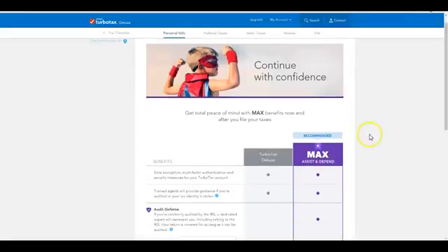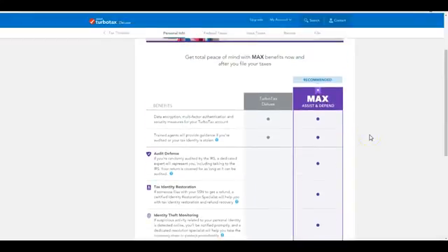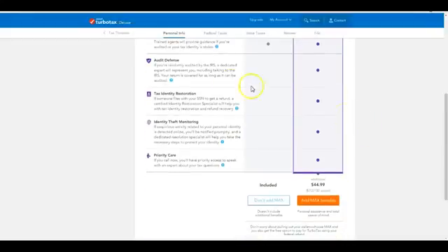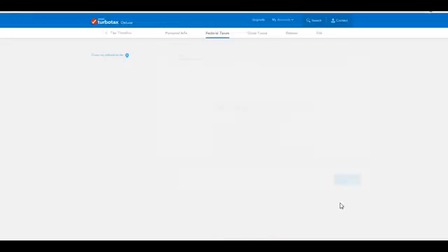All right, so here it's asking us again, will we get total peace of mind with max benefits after you file your taxes? You know what? Everything looks good, but I'm not so sure. I'm going to go ahead and add those benefits. Okay, for $44.99, I can sleep a lot better at night knowing that I have protection just in the event that I am audited. Okay, we'll go ahead and click continue.